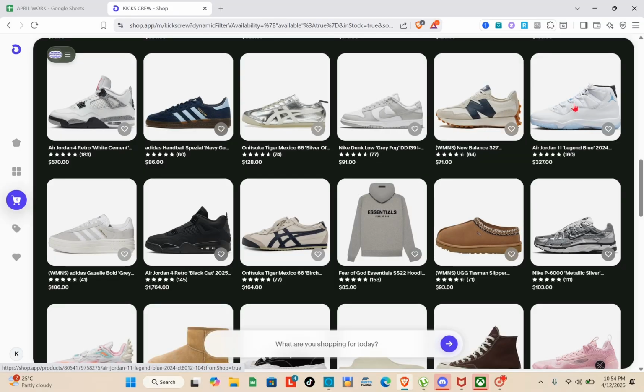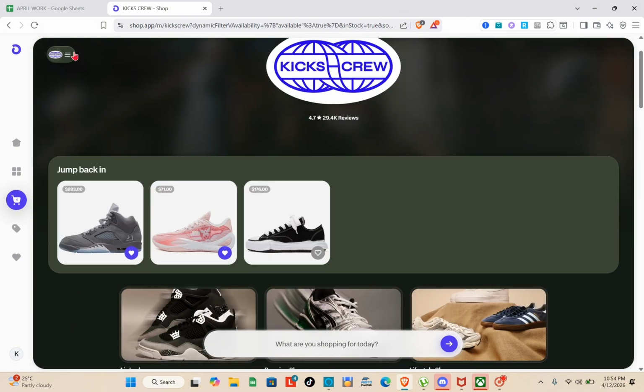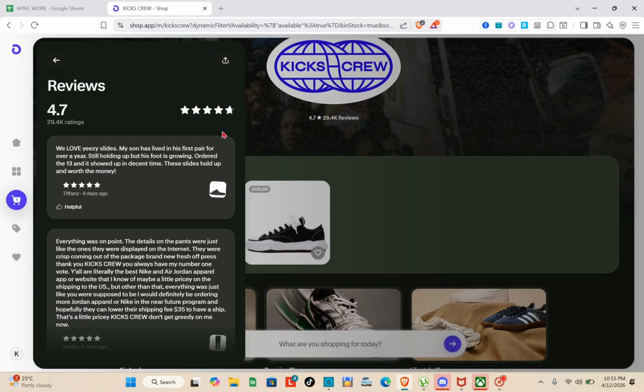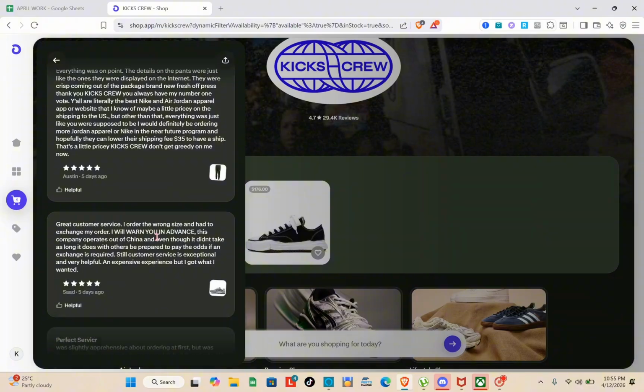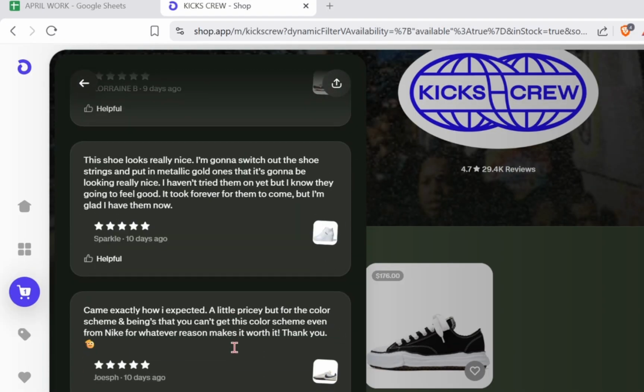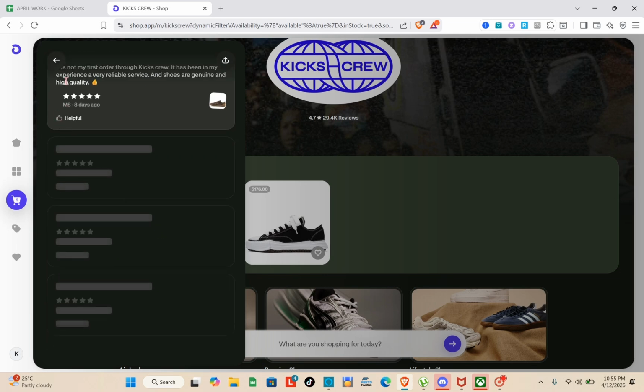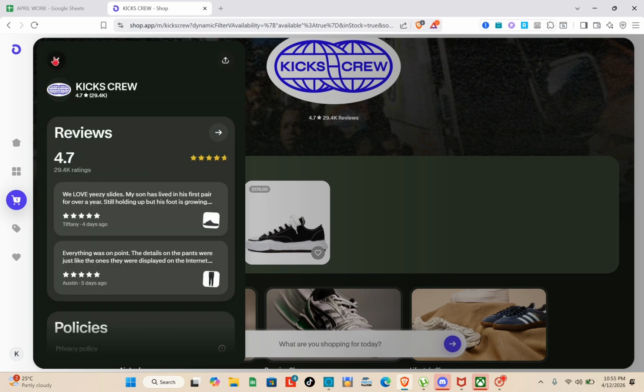Okay, and another tip for using the Shop app: you have to always double check the store before buying so you can actually see their reviews. Okay, so you have the ratings right here. For example, from these users, if you are confident already and you have read enough reviews from the different buyers, then you can actually buy from the store. It means that this store is trusted.